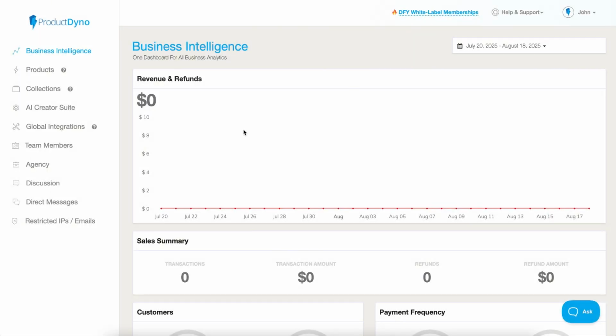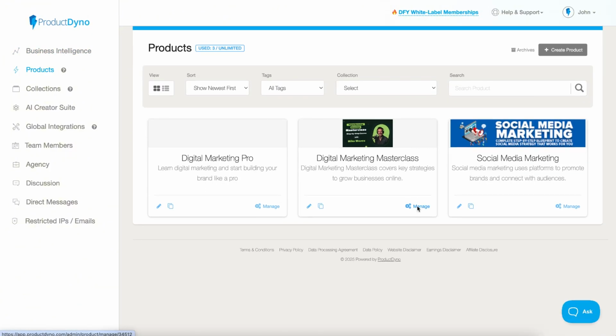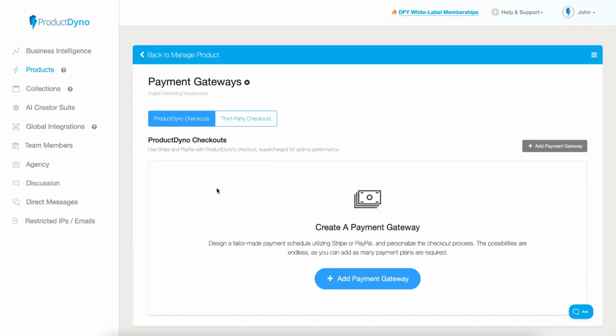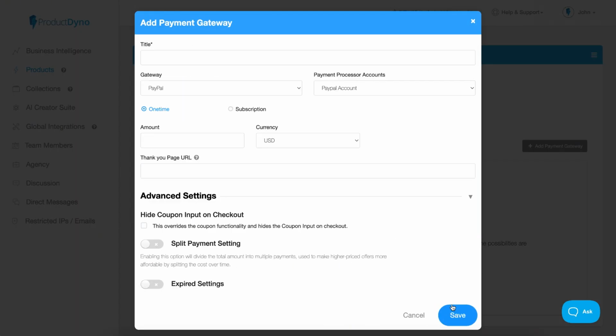Hi. In this video, I'll walk you through how you can add a split payment option inside your ProductDyno checkout. To get started, go to the product or collection you're working on and head over to the Payment Gateway section. Now, click on the Add Payment button, choose your desired checkout template, and click the Next button.